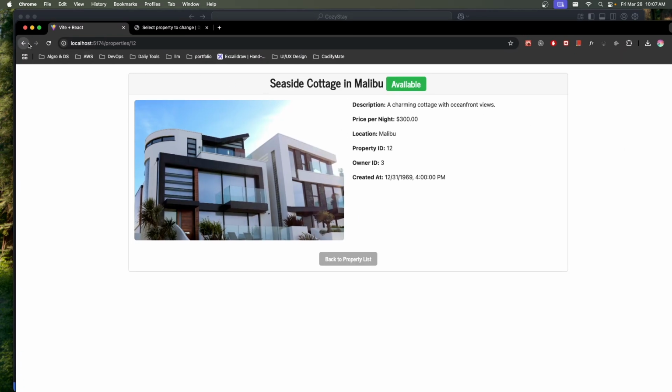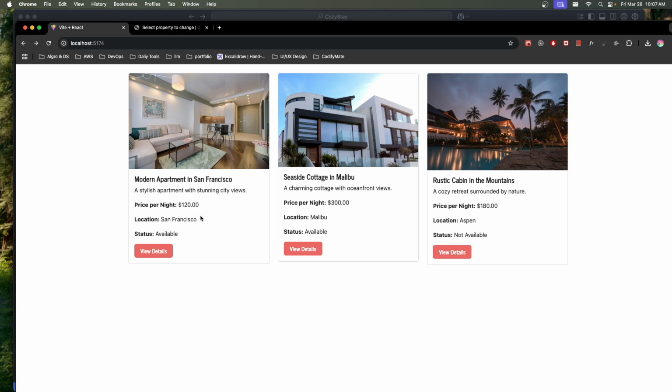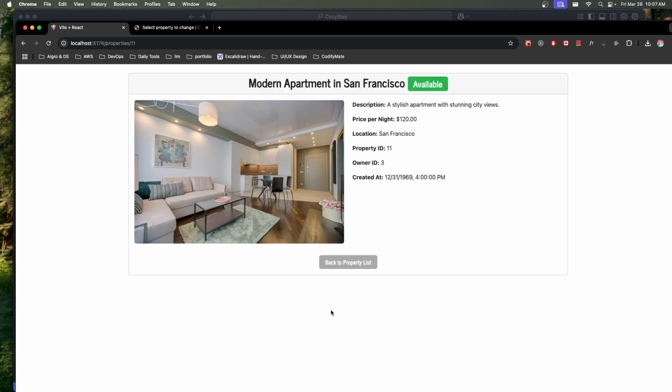So where we could show all the properties, and you can see who and which chose that. Yeah, and we can see the owner ID.